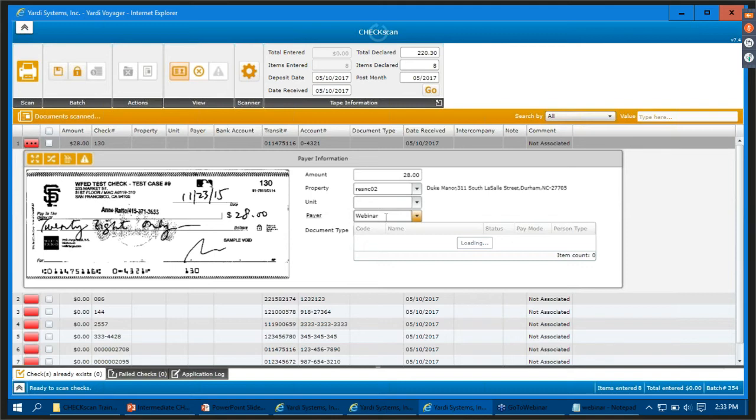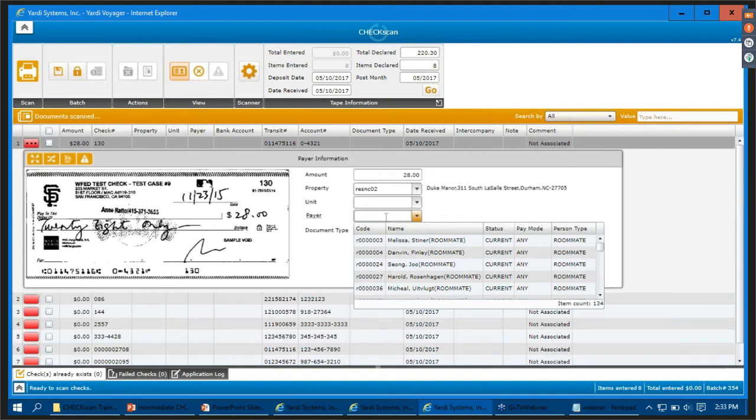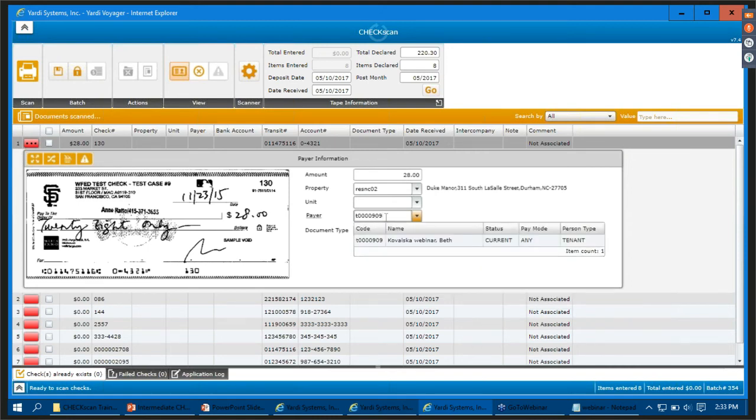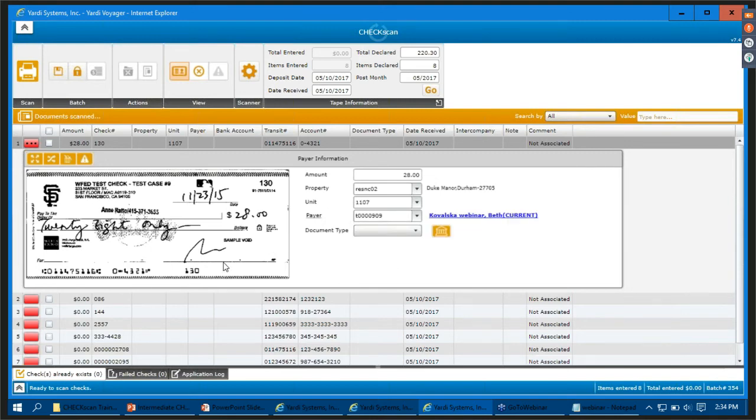Or you could use the tenant code as well, and that'll bring it up as well. So you've got the tenant code or Ajax. Something to keep in mind too, when you're associating checks, be sure to select the correct document type. If the incorrect document type is selected, unfortunately, the item may fail. So make sure you select the correct document type.